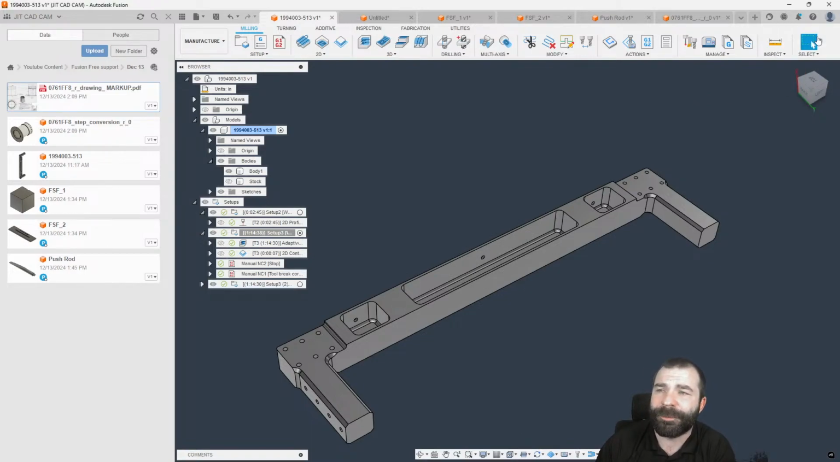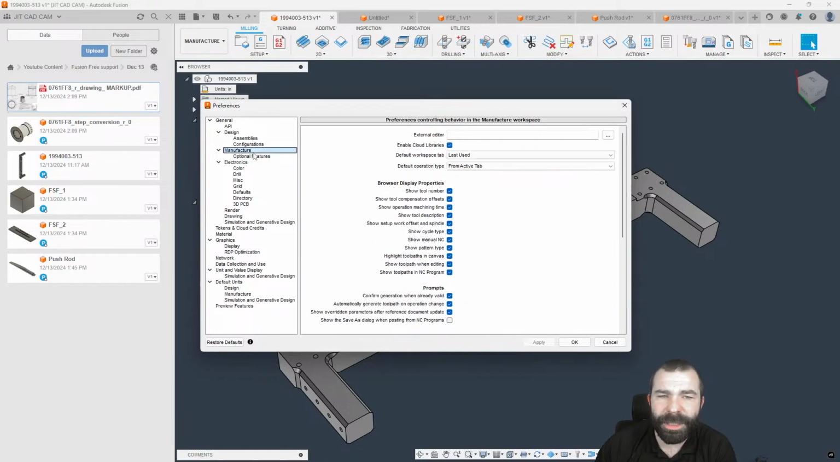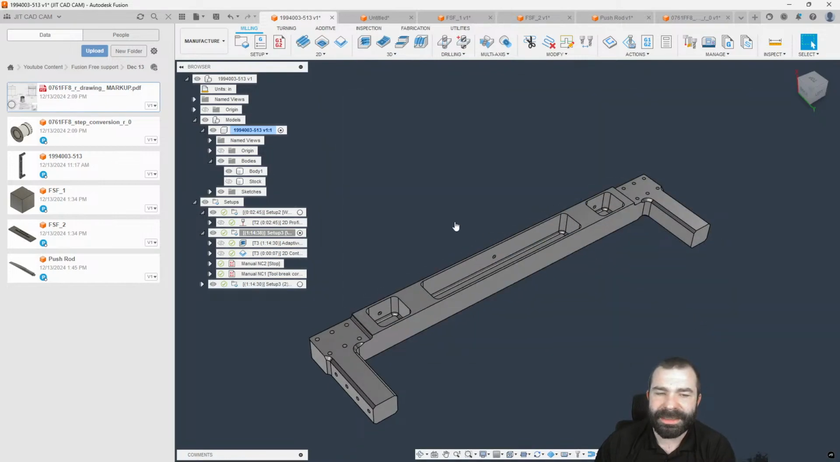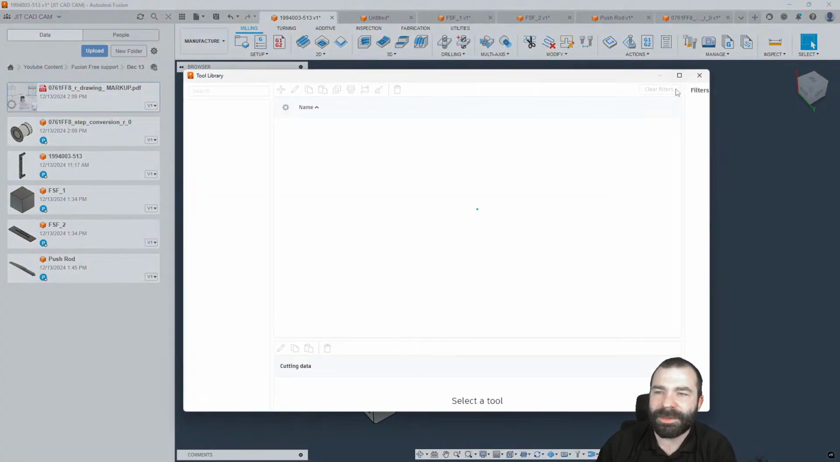You can go to your preferences, and then we're going to go to Manufacture. For those of you that have heard this a ton of times, you're going to check this box right here, Enable Cloud Library. And I suggest checking all of these boxes all the way down. As some of you have seen, I've got cycle time showing up, and I have tool information showing up. That's all right here in this list of things to be checked. So that's how you can activate the tool library.